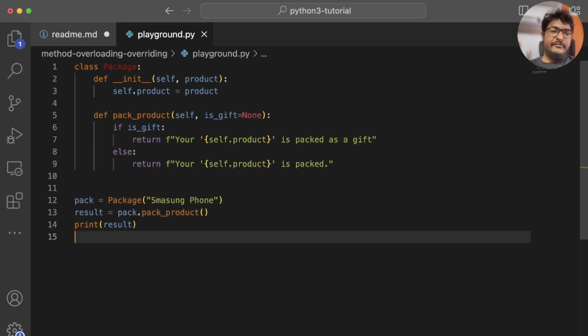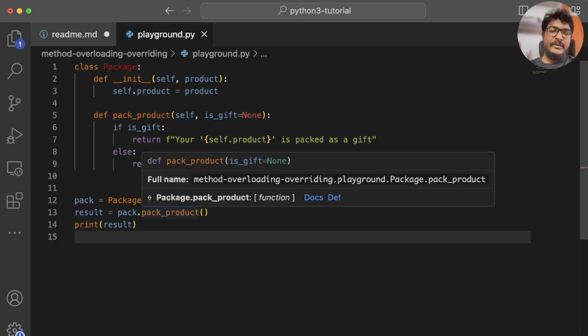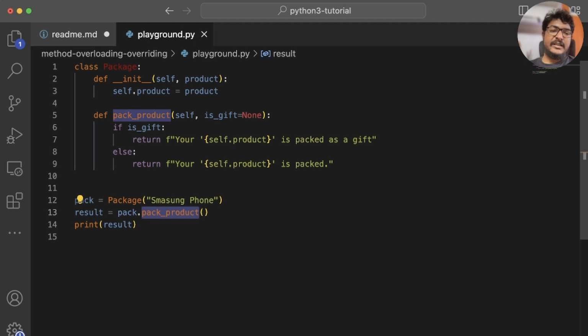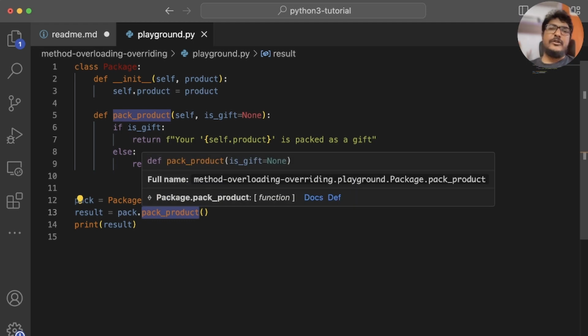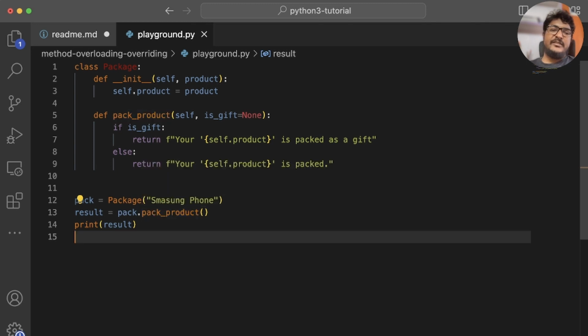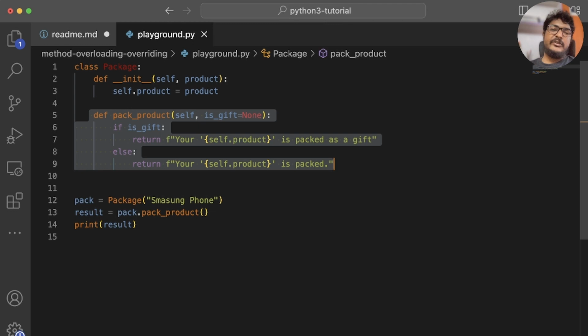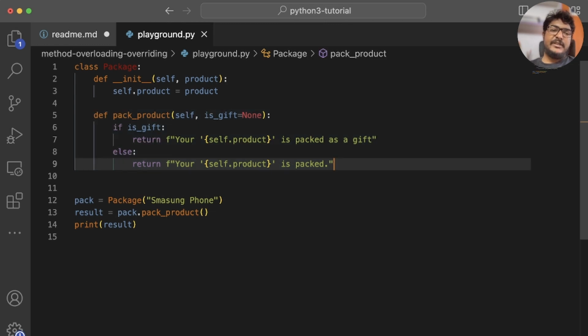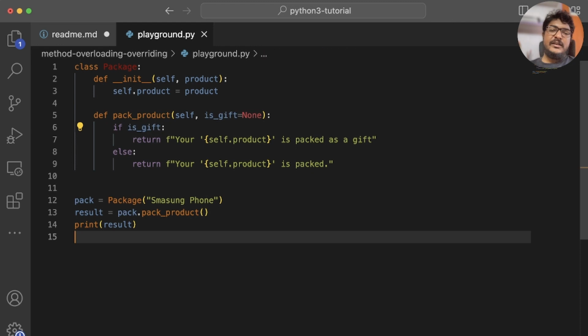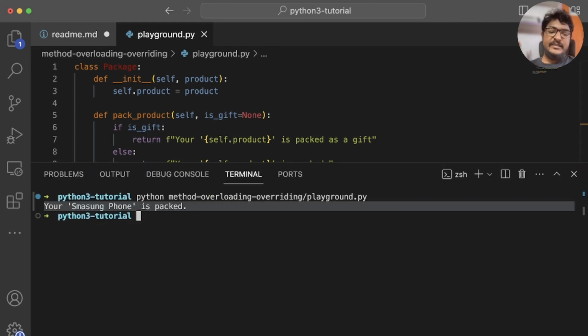If we look at line number 13, here we are calling the pack_product method, but we are not passing any parameters to it. So it means the default value is None. When this method is executed, it checks is_gift. If is_gift is None, that is false, then it goes to the else condition and returns "your product is packed". Here we can see the result.